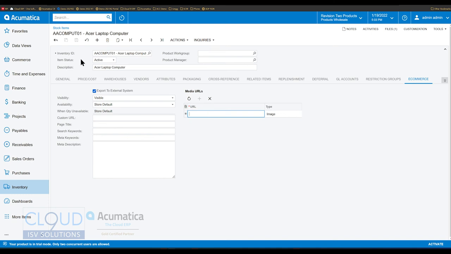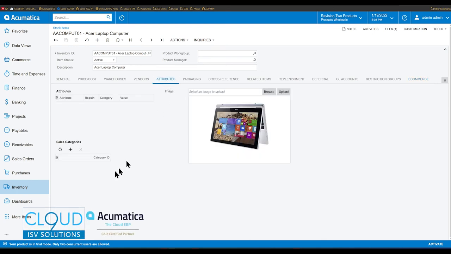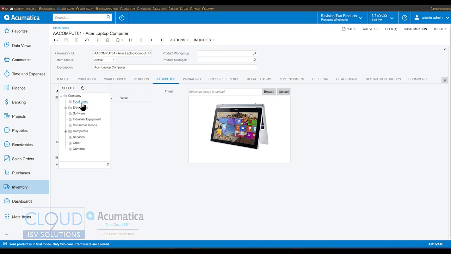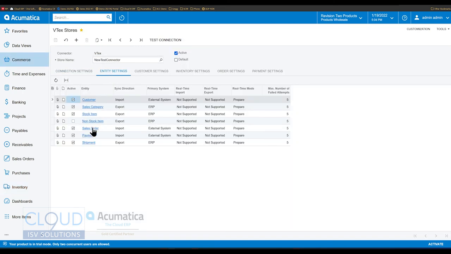Vtex requires a few things to be in place before the item will show up. So one of them is the image. So you'd put your URL here, as many as you needed, right here. Over under attributes, you'd put your sales category, and you'd select your sales category or categories, as many as you needed for this item to show up under. And then when you're in Acumatica, you would go and sync your stock items.